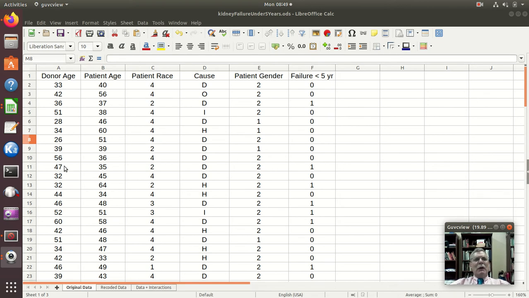We start with this, and these first two columns are great. They're fine. But patient race here, even though these are numbers, this is categorical data, and we need to treat it as such. Since there are numbers 1 through 4, we're going to need to make 3 dummy variables. Similarly, cause here, it's pretty obvious these are categories. Again, there are 4 categories. We'll need to make 3 dummy variables.